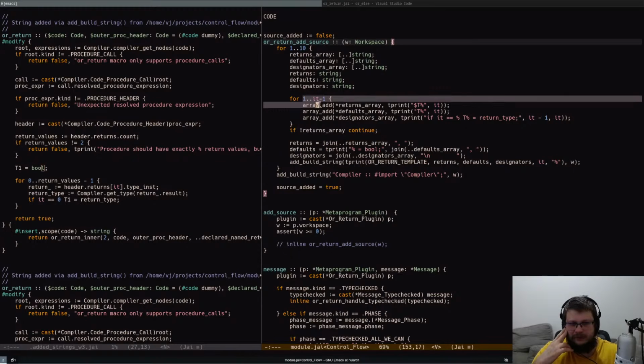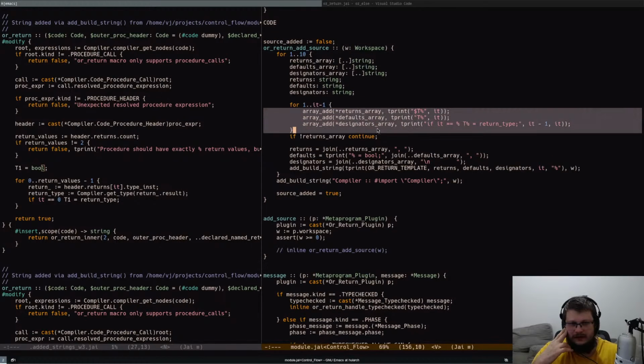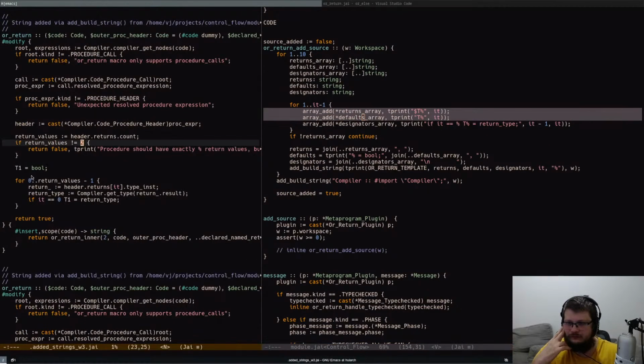So I can't give you a more precise answer. So what we need to do is, for 0 return values minus 1, we need to do 1 for 1 to return values minus 1.